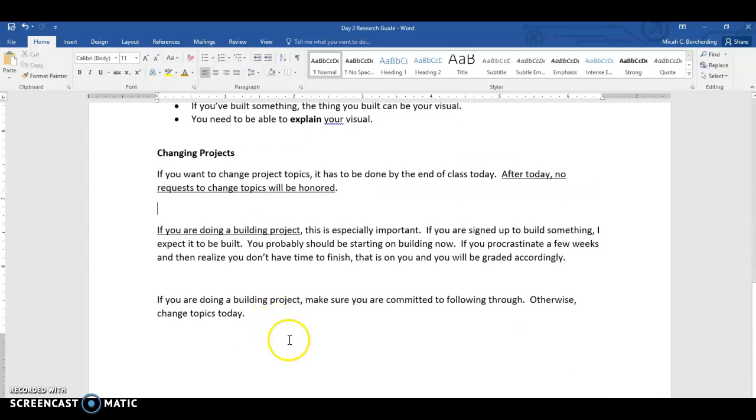And lastly, today is your last chance to change topics. After today, you cannot change your topic. This is especially important if you're doing a build project. Remember, if you're doing one of those last category of projects, you have to make it. Things like electromagnets, Van de Graaff generator, Wimshurst machine, that sort of stuff, radios. If you're going to build it, you have to build it. So if you are not sure you're going to finish it in a month, change your topic today.